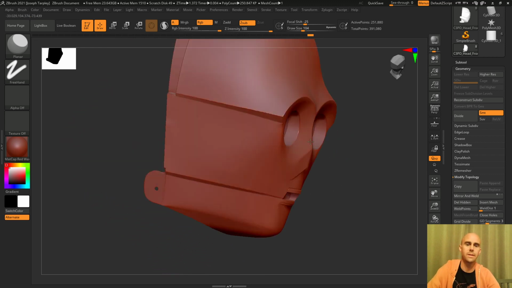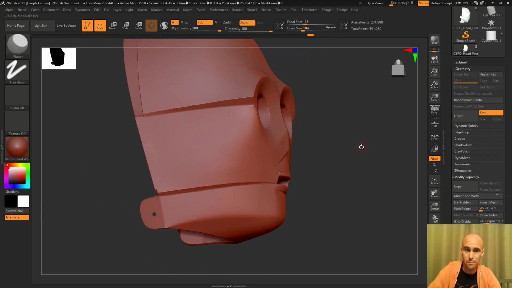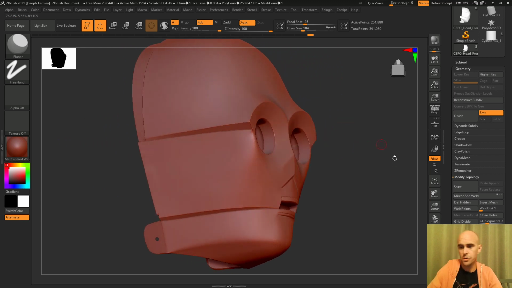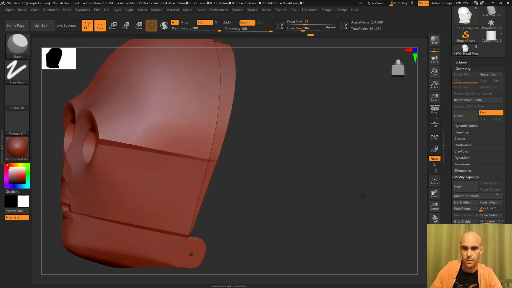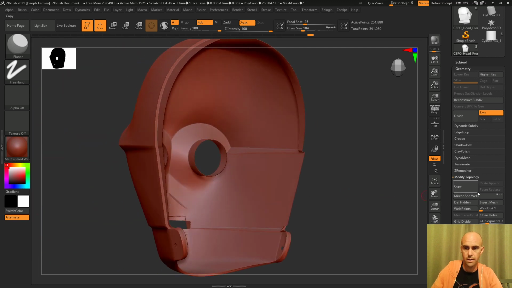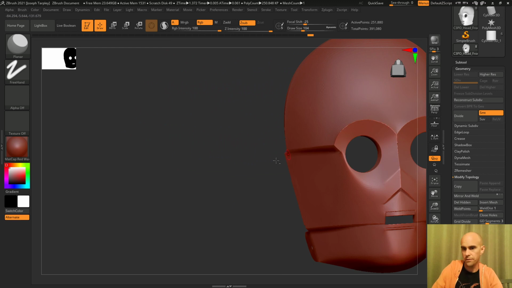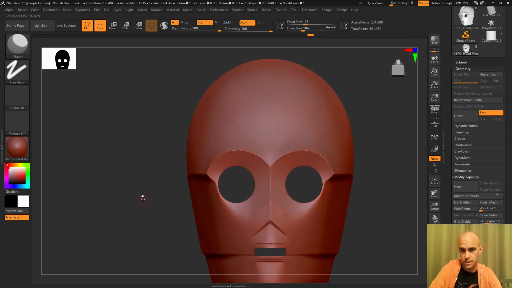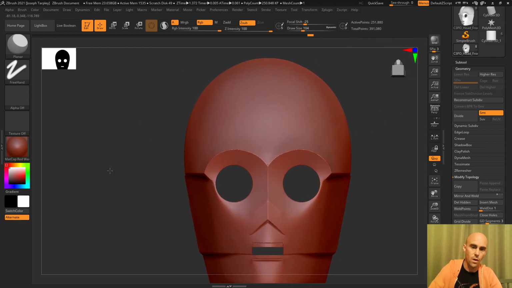And I didn't do it on the other side because I forgot to turn symmetry back on. But a way that we can get the symmetry back is I can go mirror and weld. Boop. Now it's on both sides. So if I hit mirror and weld, well, let's look at it from the back. Basically it copies and pastes this side to that side. Always left to right for mirror and weld. Just the way ZBrush is. I wish they'd give a little option.